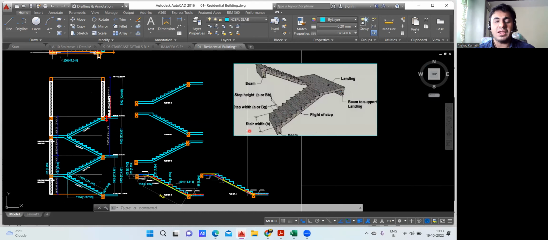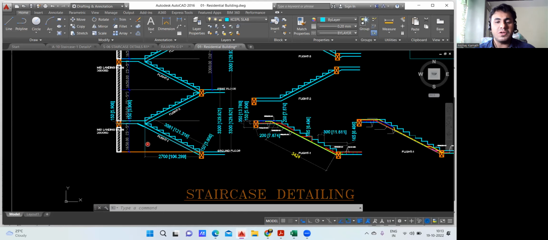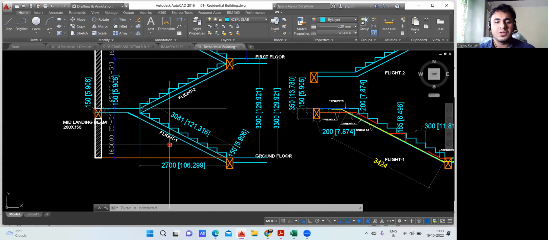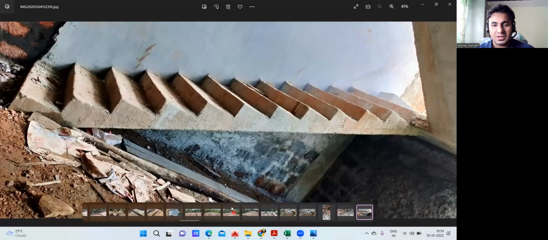Now we'll try to find the estimation, I mean the quantity, for the concrete and all. Give me a minute, I'll show you one picture from here. So this is called the waste slab. You can see this particular portion. This is called the waste slab. You can see a slab from here to here, and this much part is called the waste slab.